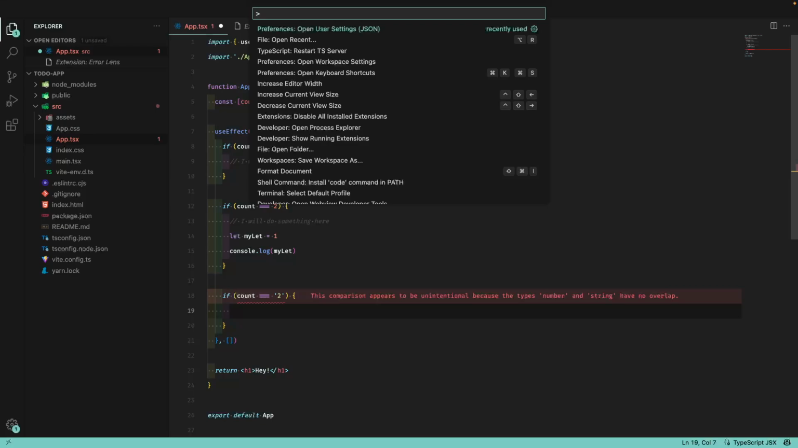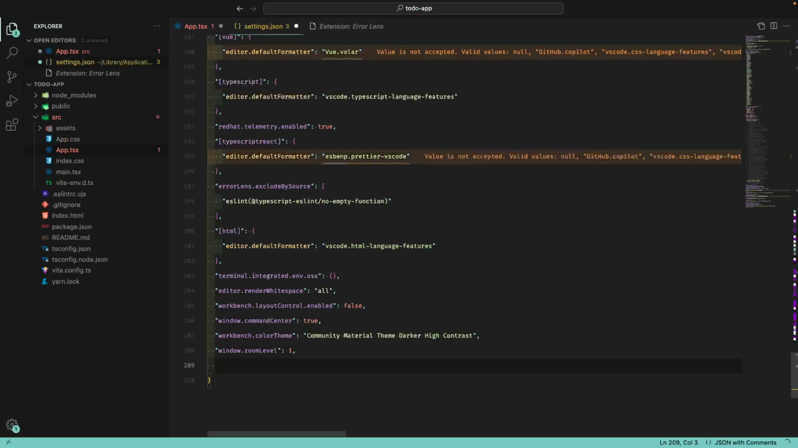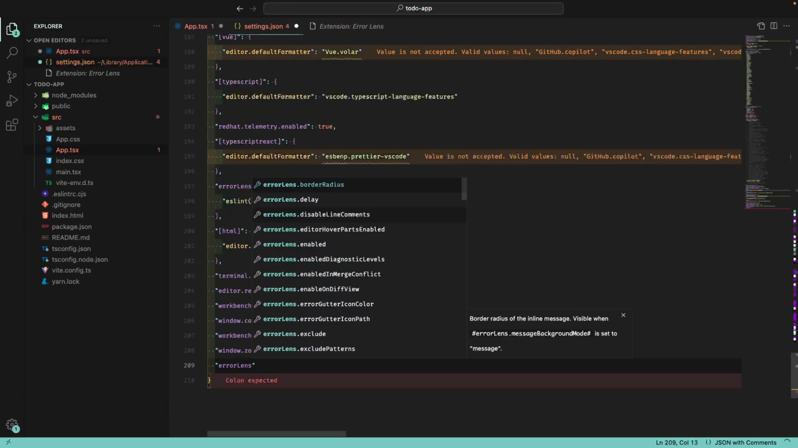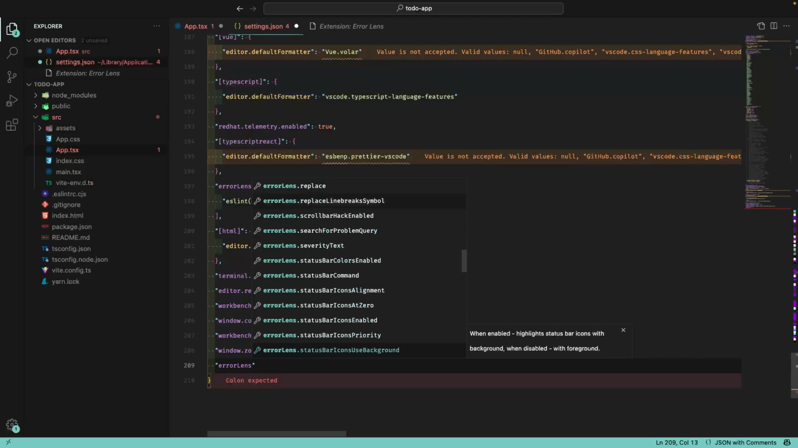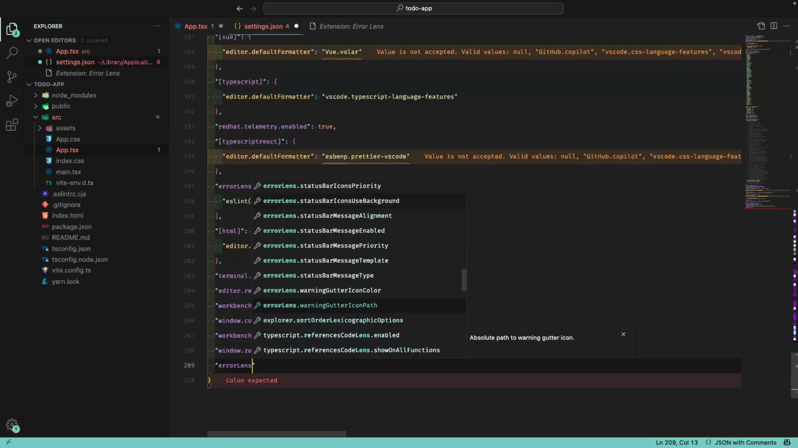If you guys open the preferences, you will be able to see that Error Lens also has a lot of configuration, right? So you can configure border radius, delay, disable line comments. So you have the errors being shown in your code editor, but you can also configure a lot of things here, okay? I will not talk about each one because there are a lot, but you guys can see that we have many things to customize on this extension, right?